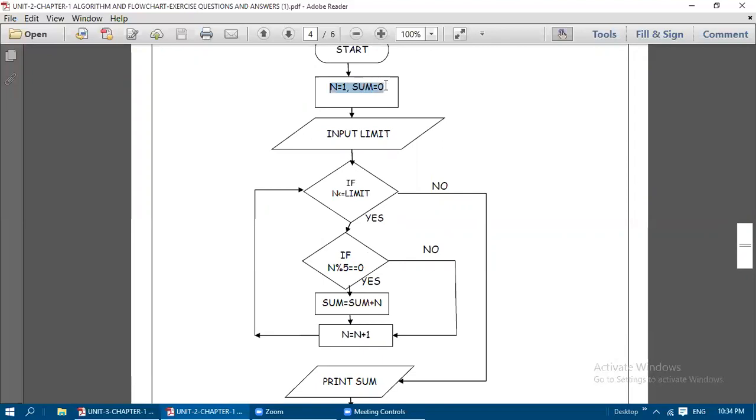So for assignment and all, we need to use this rectangular shape only, because the initial value we are assigning, that is an operation, that is a calculation, that is one of the processes. So we need to use the rectangle only. You should not write inside the parallelogram. When you are getting input value only, you need to use the parallelogram. So limit value only we are getting from the user.